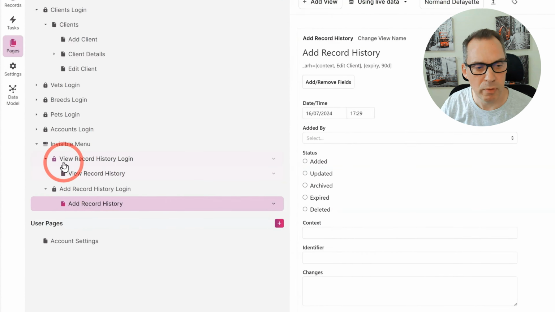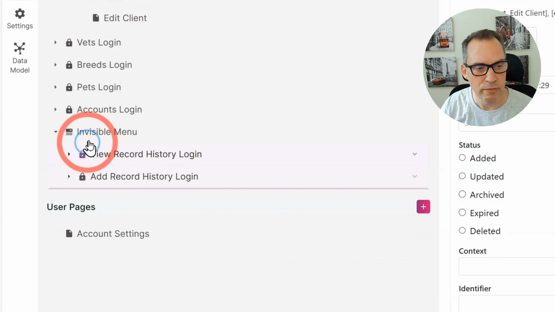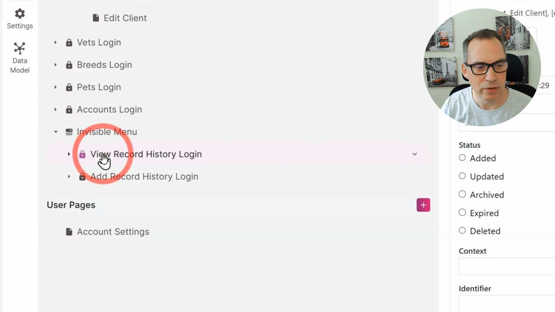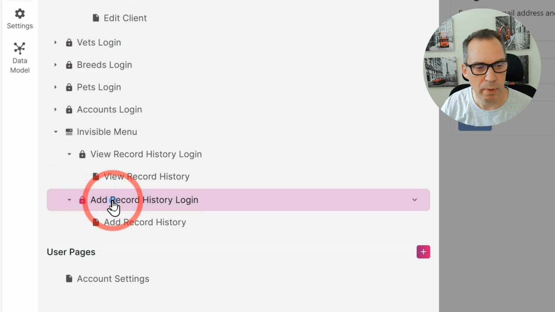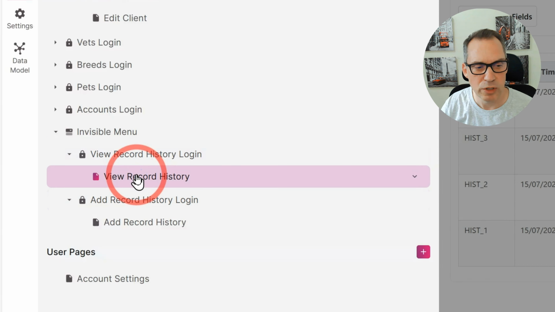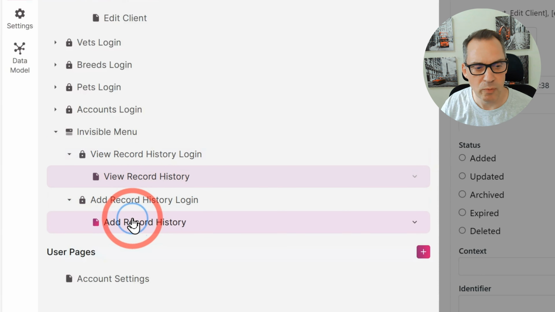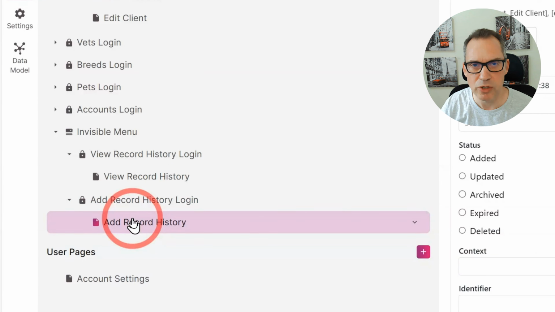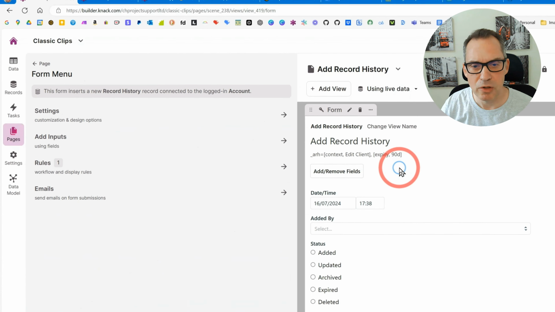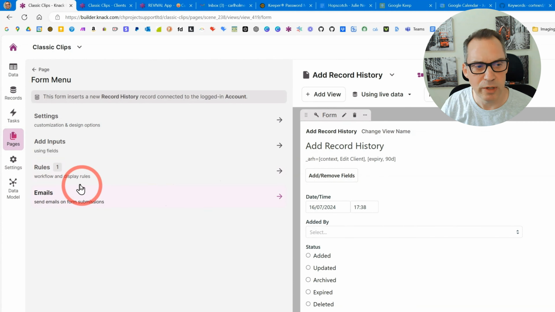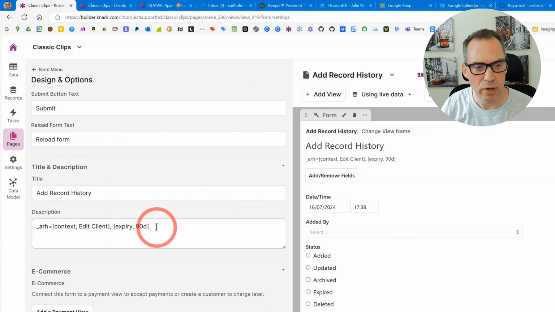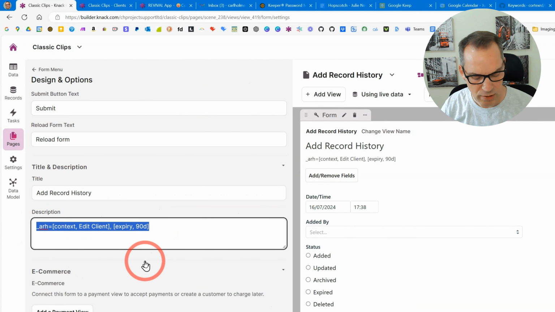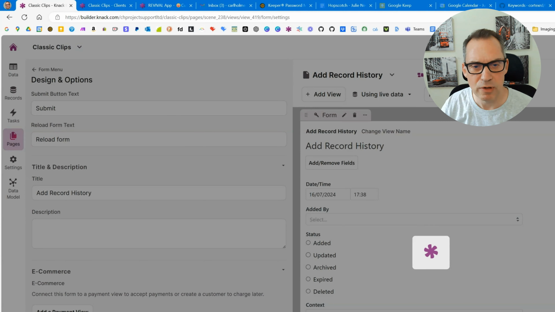You may remember from the previous video we created an invisible menu, and underneath that are two pages protected by logins. One is the view record history and the other one is the form that adds the record history. The mistake is that you shouldn't put the keyword inside this form. So where I instructed you to put this, that needs to be removed and saved.